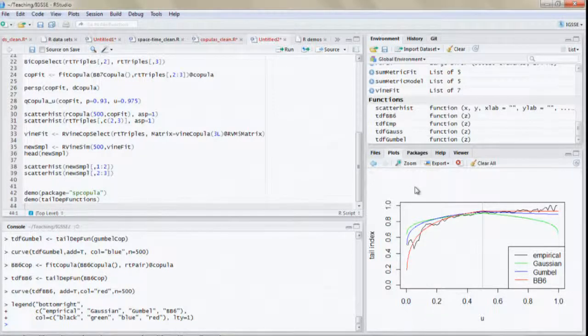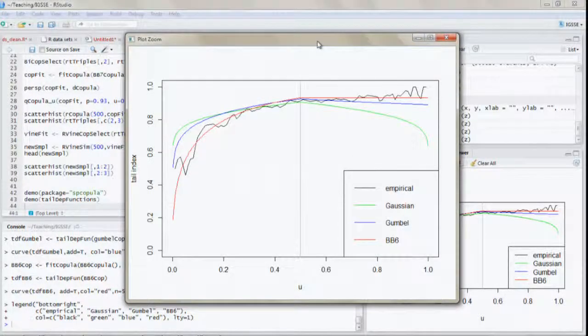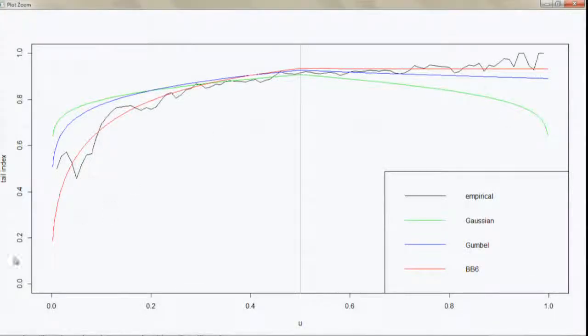This is a plot I wanted to show you. It's based on the same data set, and the black line is the calculation of the empirical tail dependence. To the left, it's the lower tail dependence, to the right, it's the upper tail dependence. And what this black line indicates is that if you go to the left, there isn't any tail dependence, so it drops down to zero here. And if you go to the right, it converges to a certain value. So you would assume there is some tail dependence in this data set.